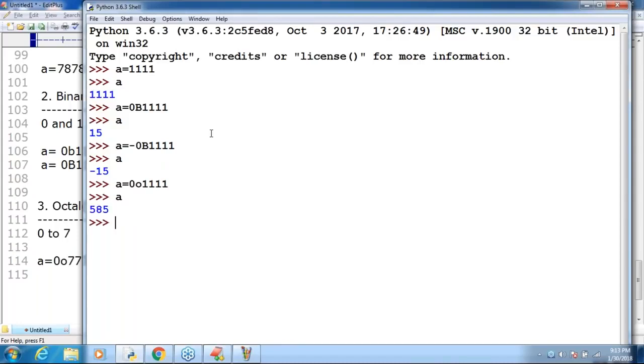Its equivalent A value is 585. This is 1 into 8 power 0, 1 into 8 power 1, 1 into 8 square, 1 into 8 cube. Convert this octal number to decimal. The equivalent decimal number is 585 by default, sir. So the number should compulsorily be prefixed with 0o or 0O. Clear, right?